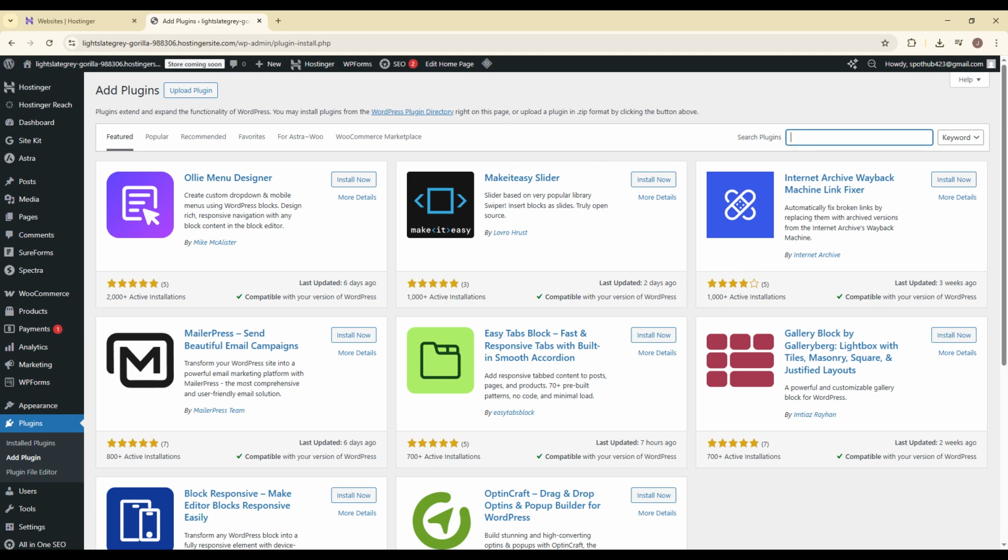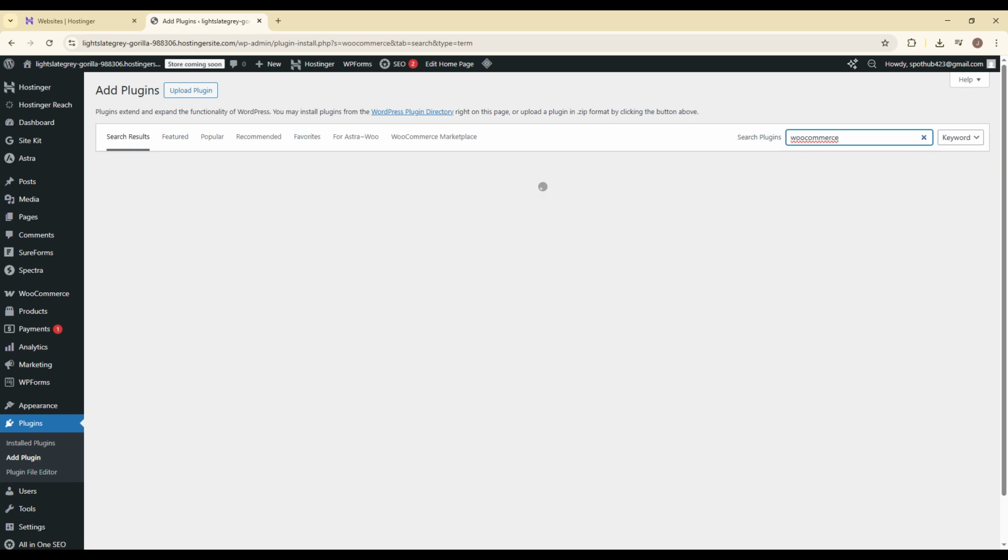At the top of the Plugins page, you'll see a button that says Add New Plugin. Click on that button to open the WordPress plugin marketplace. Inside this page, you'll see a search bar on the top right. Click on the search bar and type WooCommerce, then press Enter on your keyboard.